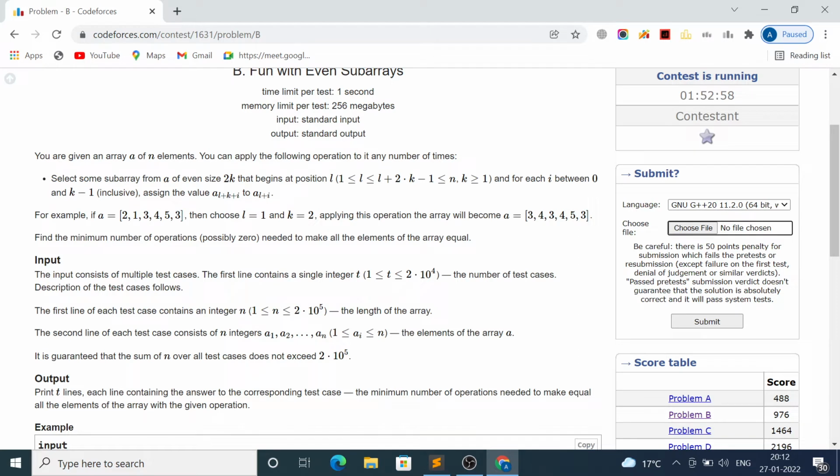So we are given an integer n. You are given an array a of n elements. You can apply the following operation to it any number of times. Select some subarray from a of even size 2k that begins at position l. And for each i between 0 to k minus 1, assign the value a of l plus k plus i to a of l plus i. L equals to 1 and k equals to 2.